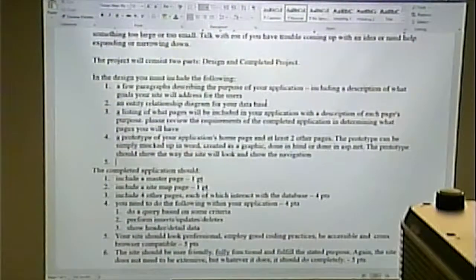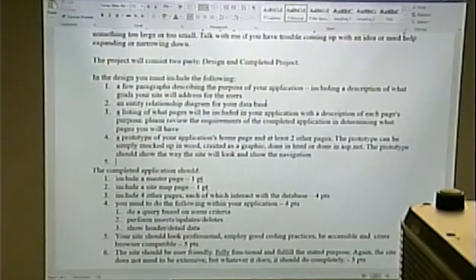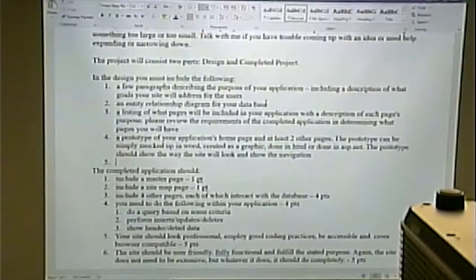An entity relationship diagram for your database. How many of you had the CISS 243? Okay, so we'll talk about entity relationship diagrams. It's simply a chart that describes what your database is going to look like. So you'll need that diagram that defines the structure of the database. A listing of what pages are going to be in your application with a description of each page. Please review the requirements of the completed project in determining what pages you'll have. And then finally, a prototype of the home page and at least two other pages.